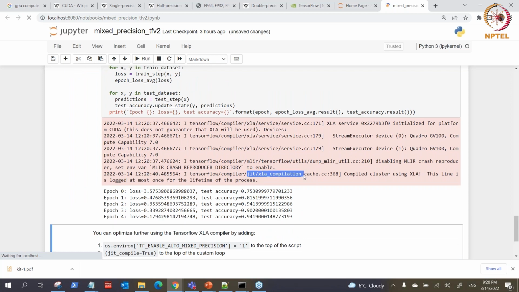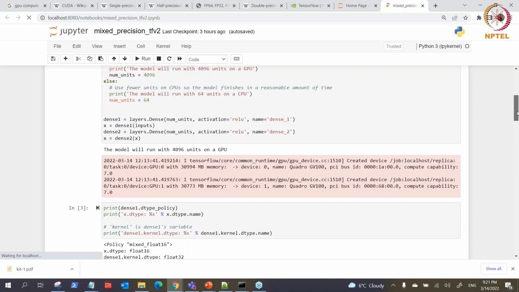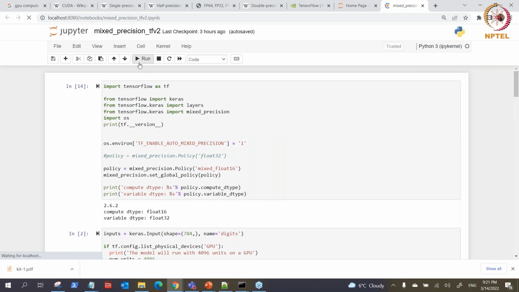This is the special TensorFlow compiler, which we run using the JIT there. So you can also use this, and if you use this in combination with mixed precision and the XLA, it gives more optimization. So this is it on mixed precision.